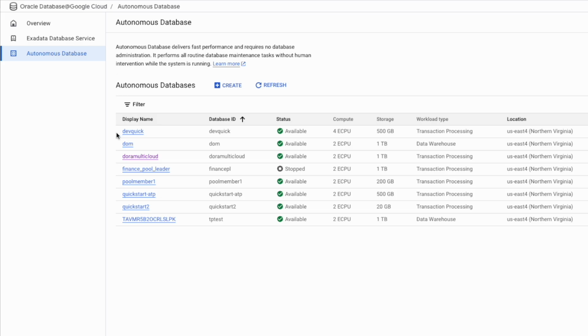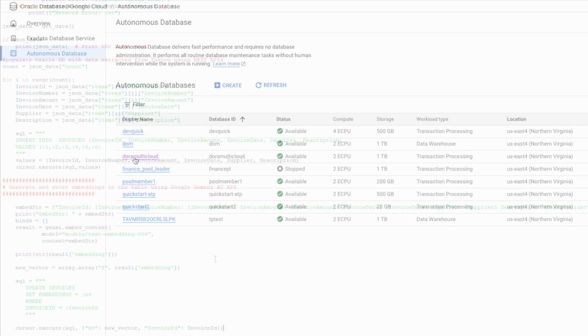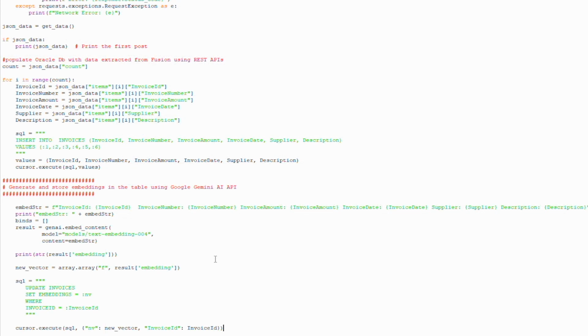As you can see, I have multiple resources configured for this demo. I'm using the DORA Multicloud Autonomous Database. I've also created a Windows VM for acting as a client to the database and running the Python code. This is the Windows VM.